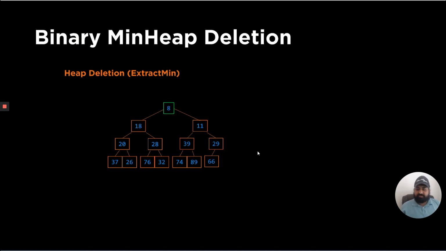In the next video, we are going to discuss how we delete or extract the minimum element out of these heaps.